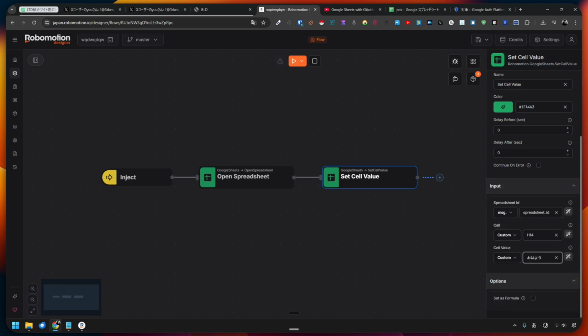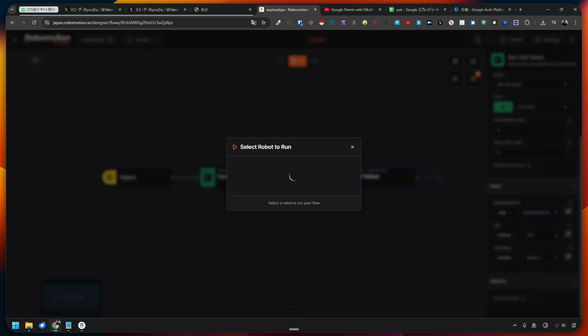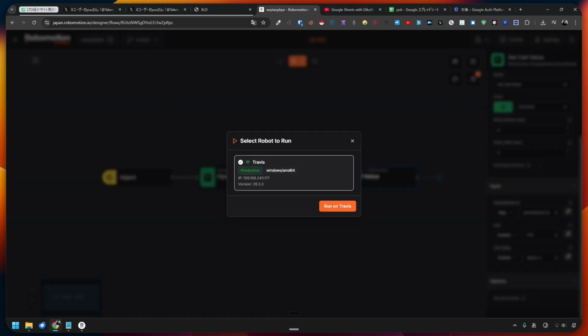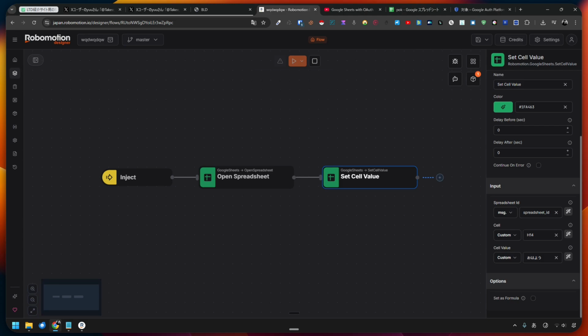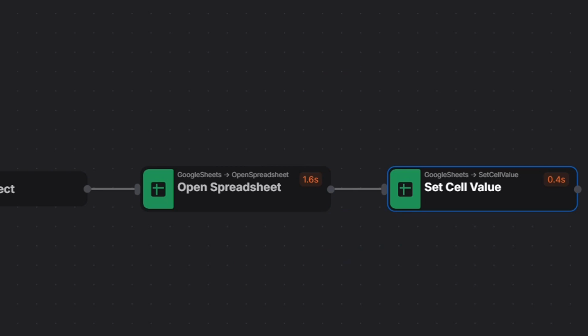Let's see what will happen. Nothing is written here. Let's see. I will actually move it. I will specify the robot and start it. It starts like this. Now, it is written. Let's see. Yes, it is written. Good morning. Like this, you can easily input something in Google Spreadsheet. Only 3 things.